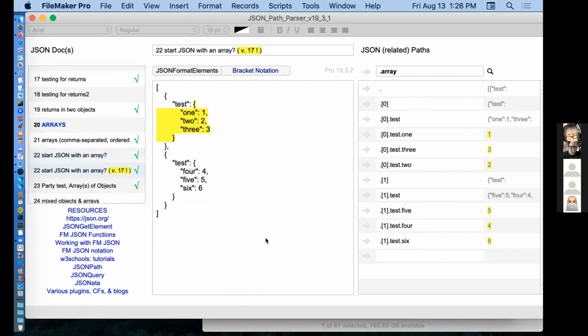I tested this in version 17. I actually opened this file in version 17 to test, and I cannot use the bracket notation for that. It's not even going to show up. It's not going to allow it. So as you're doing your testing, you see.